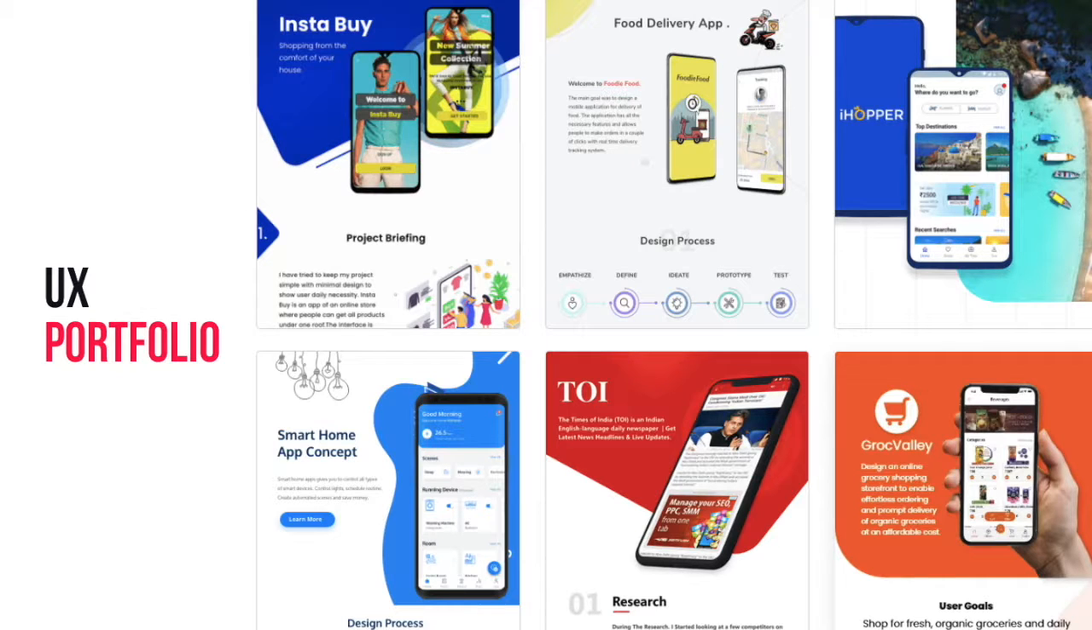We have given some samples of portfolios in this link. With the help of these portfolios, you can make a very attractive and very good UX portfolio.